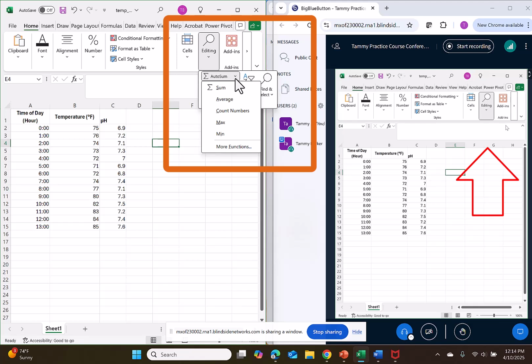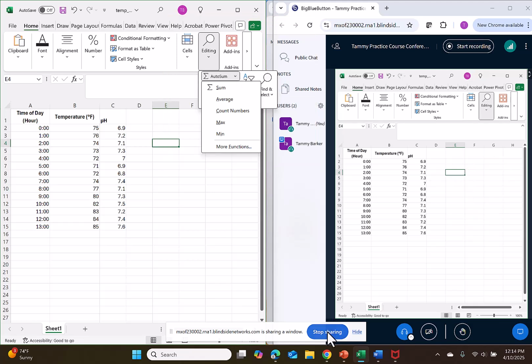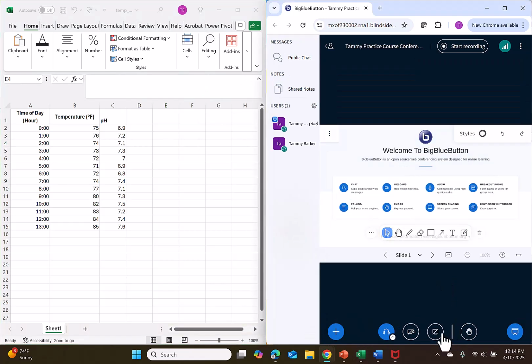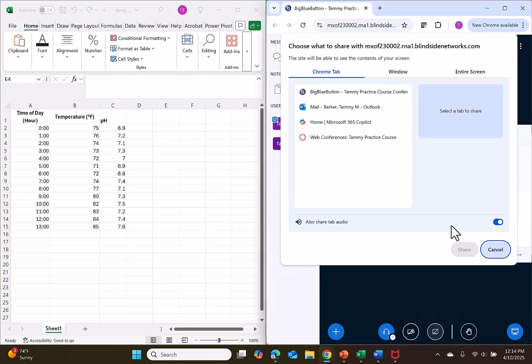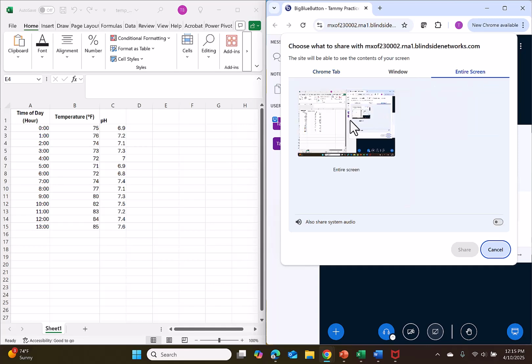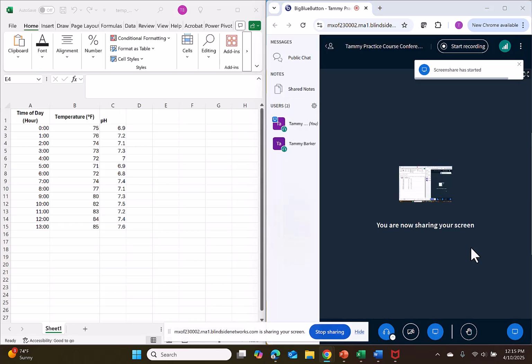So here's our workaround. I'm going to say stop sharing, and I'm going to reshare my screen. Now this time when I hit share my screen, I'm going to say entire screen, and I only have one screen open, so it's going to do this one, and I'm going to say share.